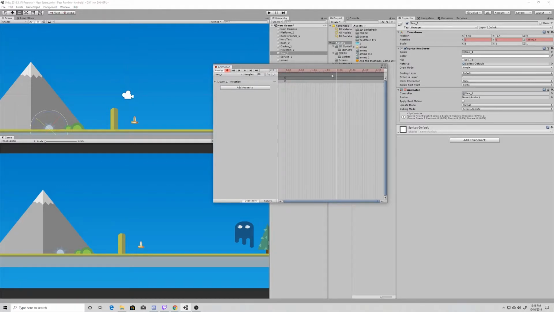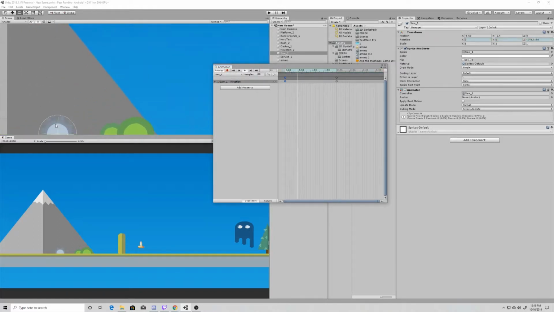We're going to go out to about 2 seconds with this record button still on. And I'm just going to rotate this a few times. You'll notice that a new key is stored with the rotation information out here at 2 seconds. And if we take off record and hit play, we'll see that the saw itself starts spinning.